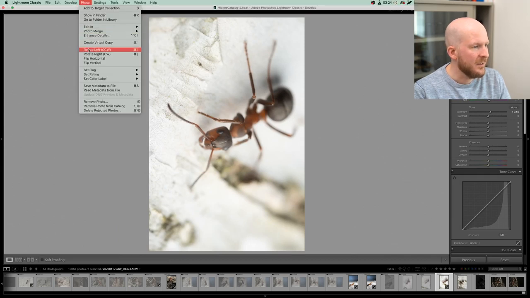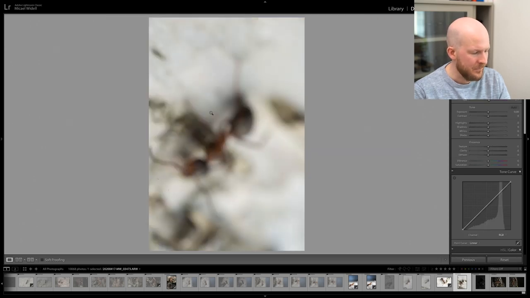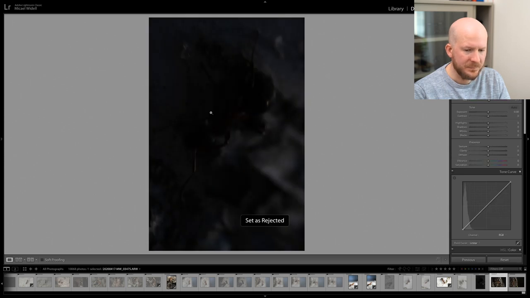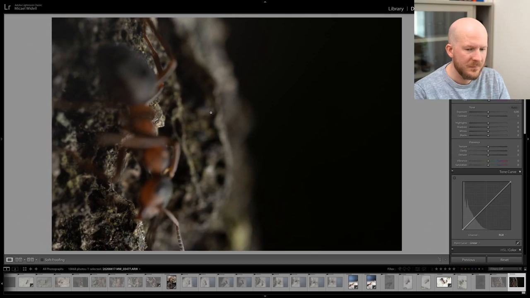This could be a nice photo. I think it's not perfectly in focus, but something about the composition and the white background pleases me. And that's the last one.